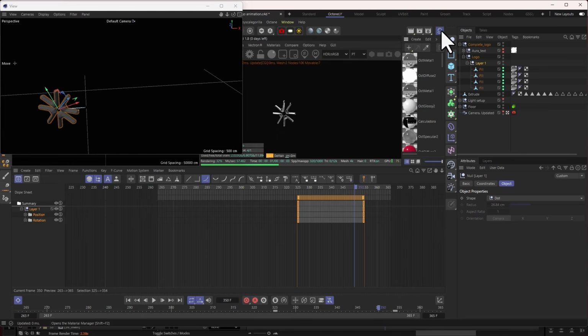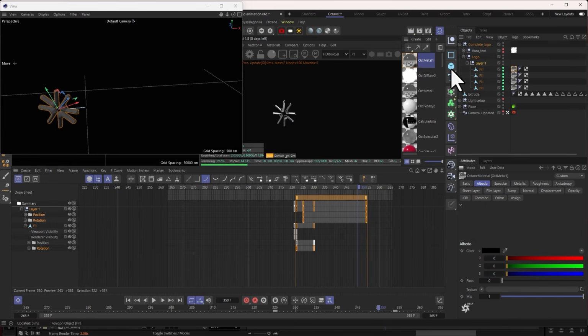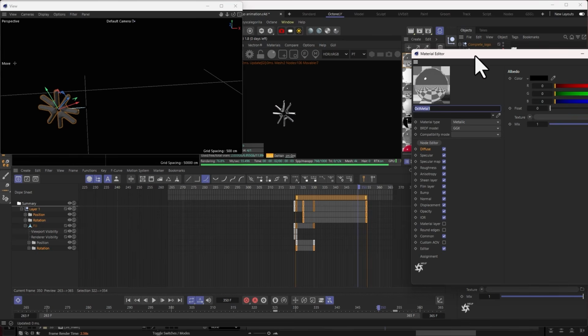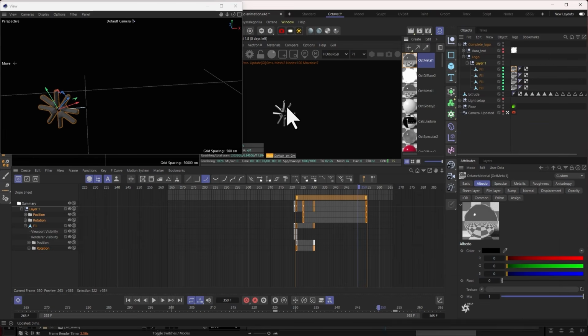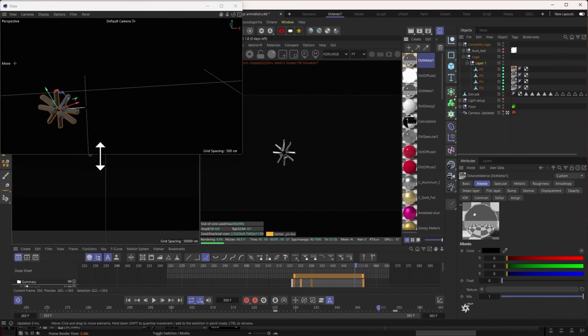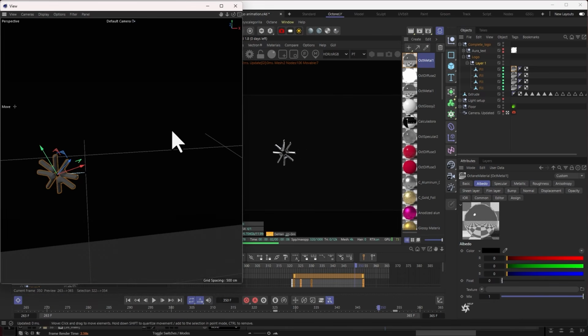And of course, the materials that I use, considering that it's Octane, it's just simple metallic material, GGX metal materials. And that's how I was able to have this shiny thing going on here. So I really hope that is quite straightforward for you to understand. If not, try and get the project files and you get more. So let's go back to After Effects.